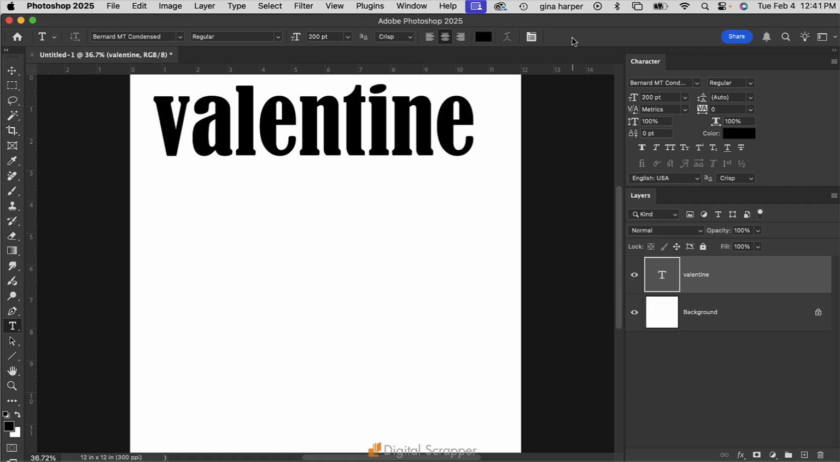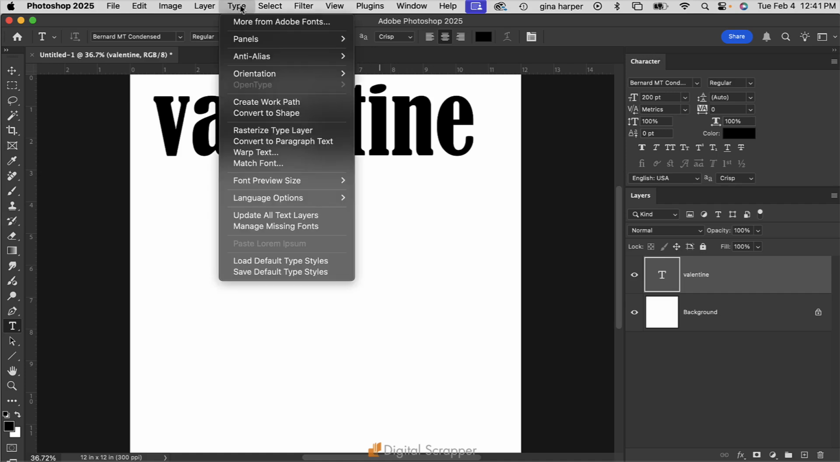The next step is to convert the type layer to a shape layer. This will render the word uneditable. If you wish to change the word, you will need to create a new type layer. In the Layers panel, the type layer should still be active. In the menu bar, choose Type, Convert to Shape.